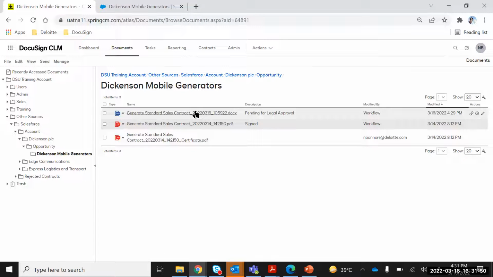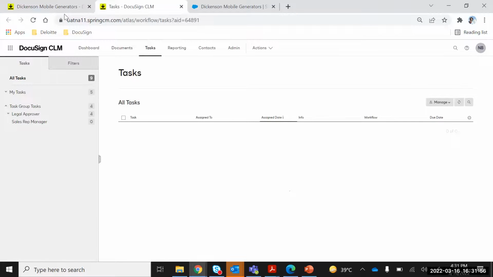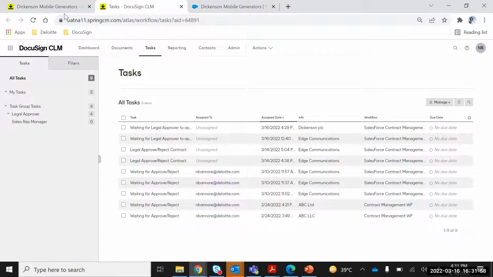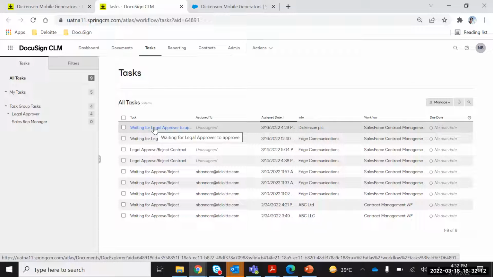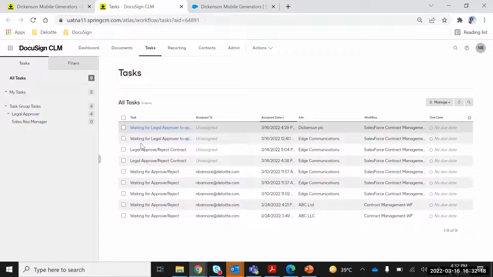Okay, so now I can also go to the task. So let me just show you task. How would I get to know that yes, something has been assigned to me, or there is something pending for my action? So the best way is to go to task and then search out if there is anything which is pending. So if you can see here, this is pending for legal to approve. This is the latest task, and this is for the customer Dickinson PLC.